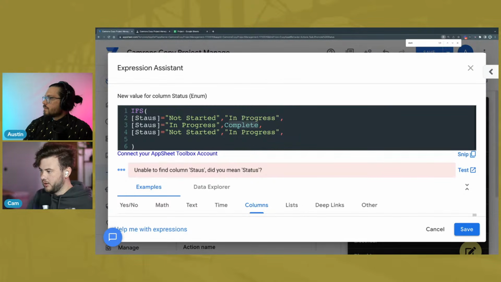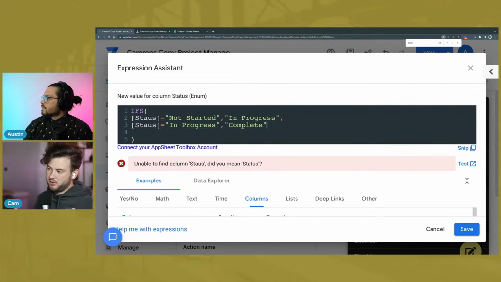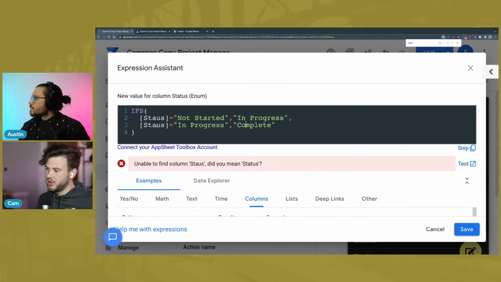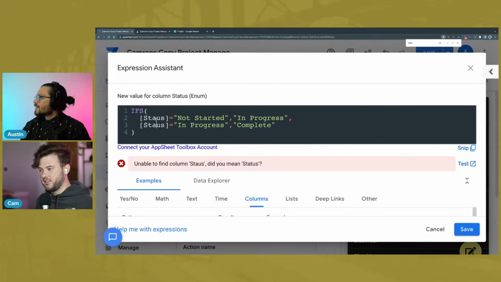I'll have to add quotation marks around that. And then for complete, we don't want it to do anything, because for complete there's no further progression. If you wanted to do something like archive after it reaches complete, you could, but we only need 2. So we have it where not started gets switched to in progress, and in progress gets switched to complete. And I also have "stas" instead of status.